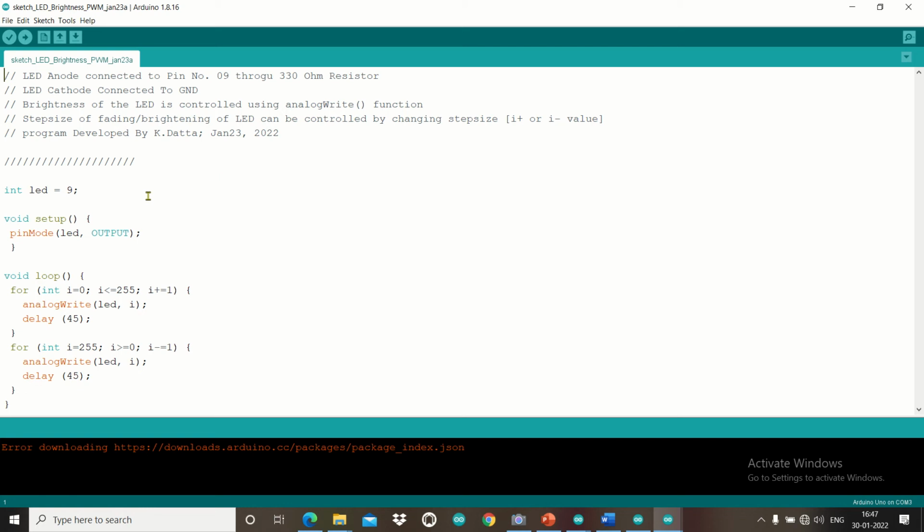Now you can see here, this is the sketch. In the very first line we have declared the LED pin. You can see I have deliberately changed the name just to show you that the name LED pin is not compulsory. You can write LED or you can write your name also here. But the same thing you have to use throughout the program whenever it is required. So here the name LED is given to pin number 9.